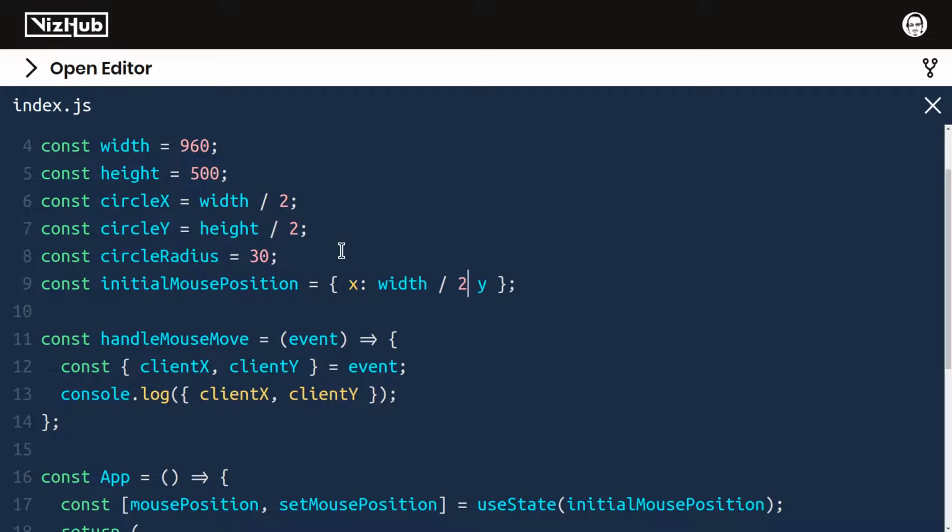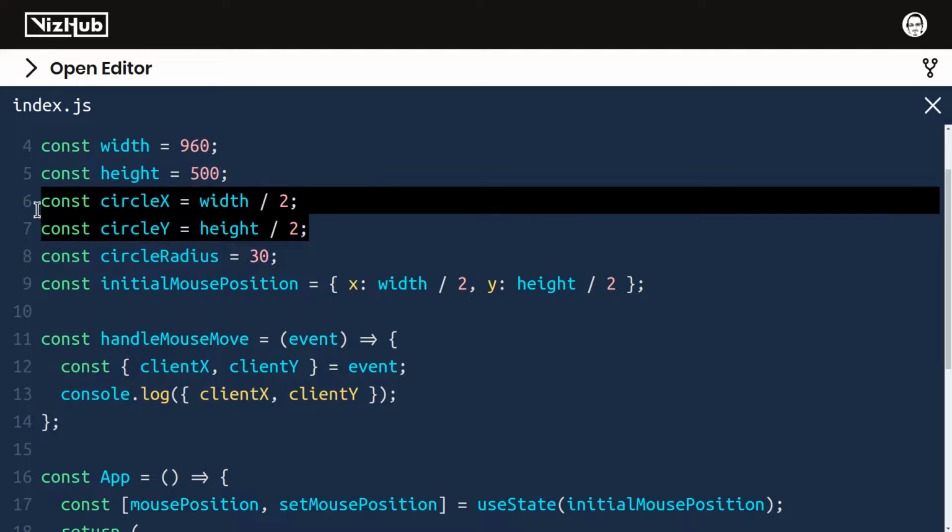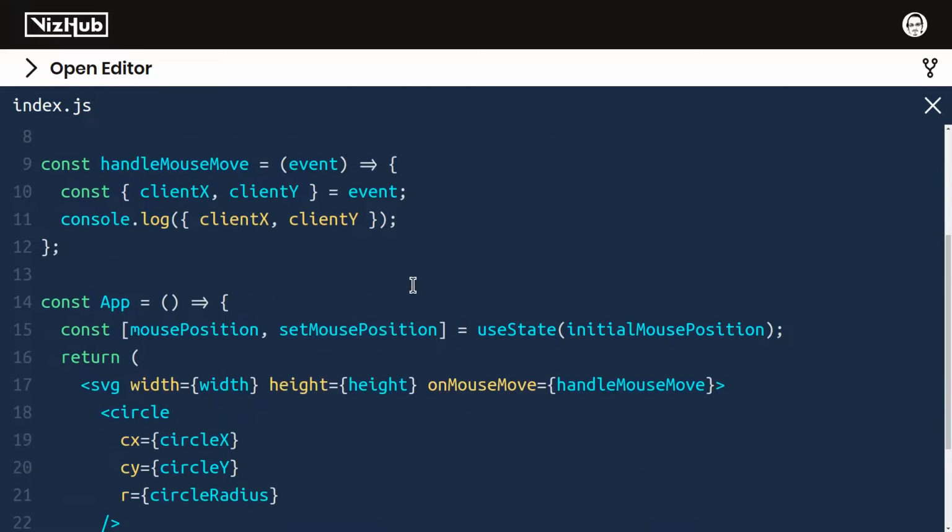X can be width divided by 2, and Y can be height divided by 2. Now, since we're passing initial mouse position into useState, it's going to be available to us as mouse position. So we can access the value of X by saying mouse position.x and the value of Y by saying mouse position.y. Therefore, we don't need these anymore. These were just placeholders anyway. So I'm going to delete those 2 variables.